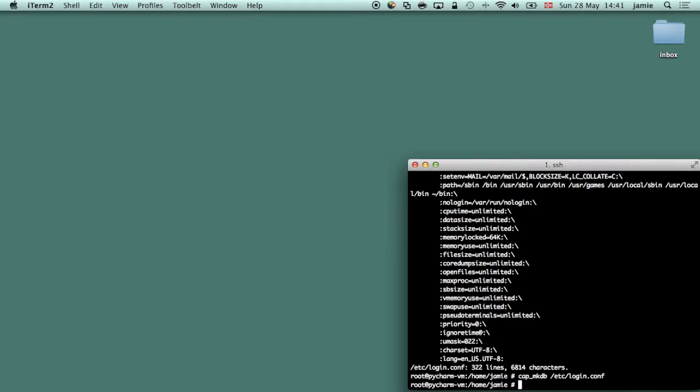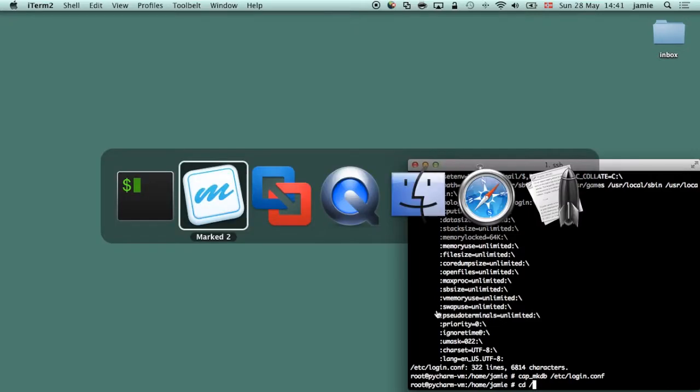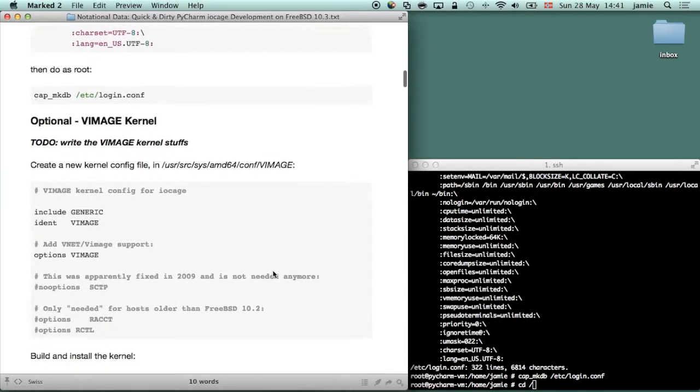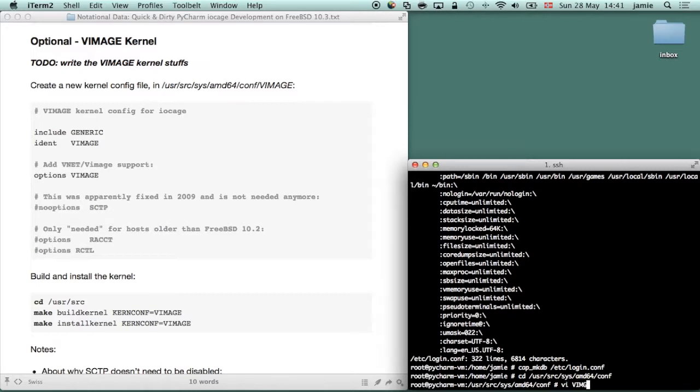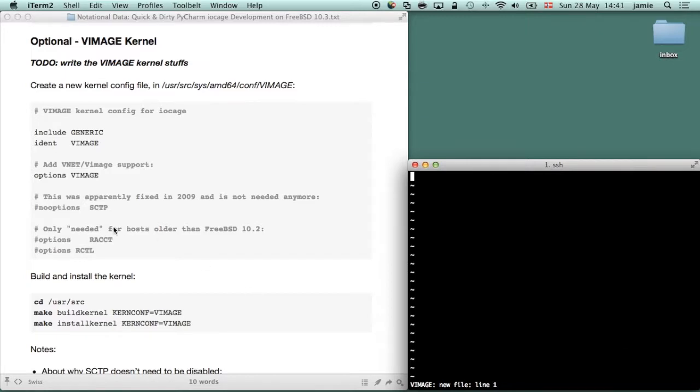Now at this point I make a custom kernel because I want to work with vimage jails with independent network stacks. And for that to work, we need to have that compiled into the kernel. So let's check the guide. Just call it vimage and put this in it.